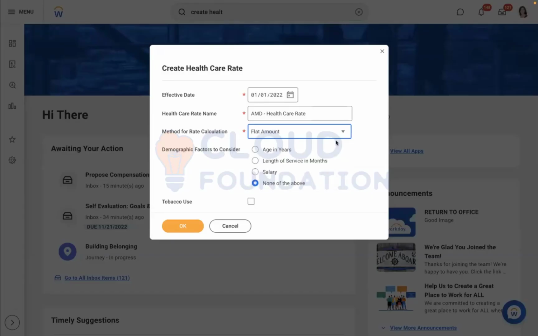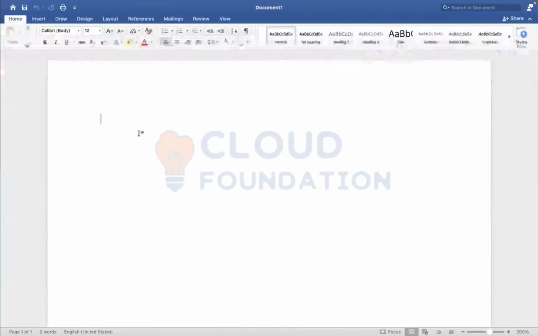Okay. I'm giving the flat amount. I never tried this one, as none of the customers asked, but I will explore this one. I'll show flat amount. Here, this flat amount is based on employee age, or based on the employee service, or based on the employee salary. What does it mean? The first thing, age.